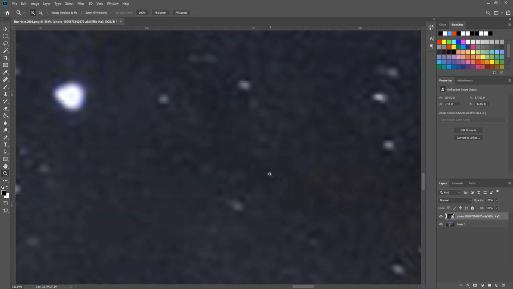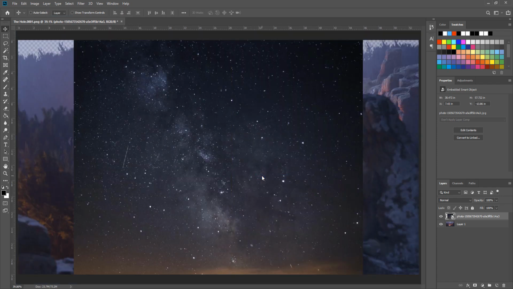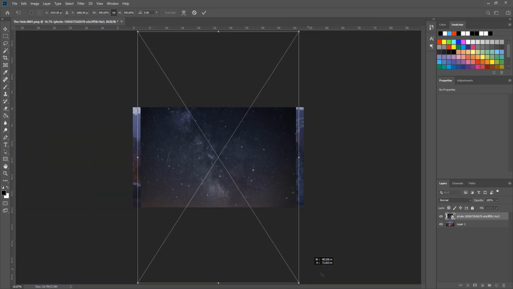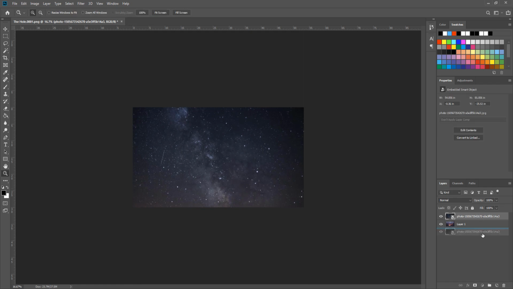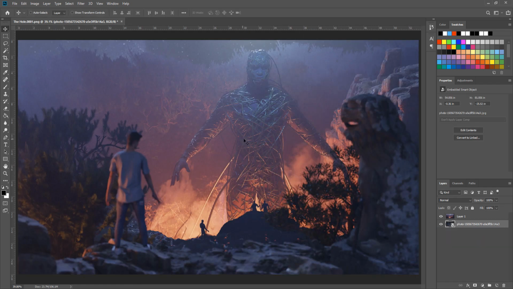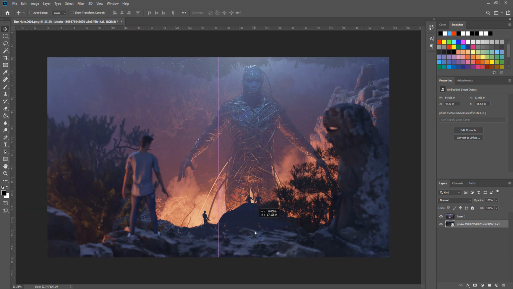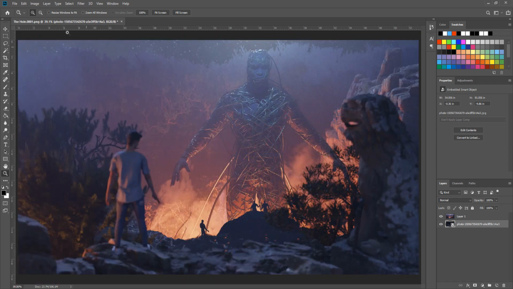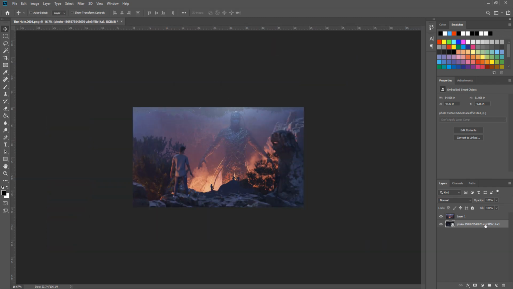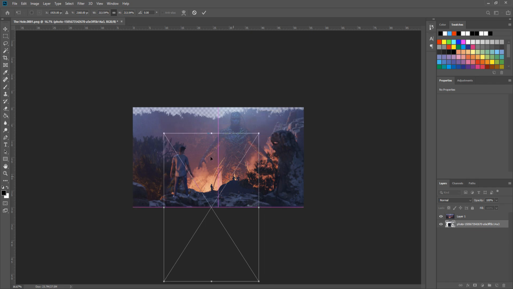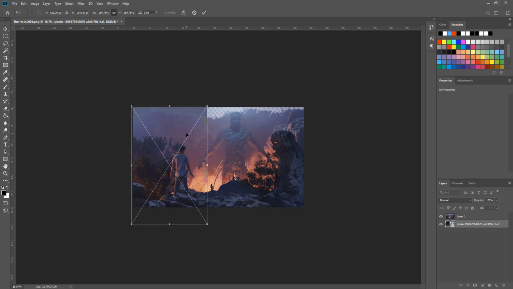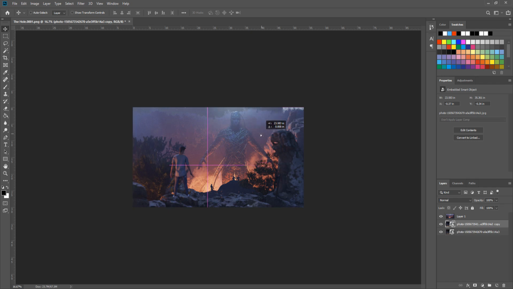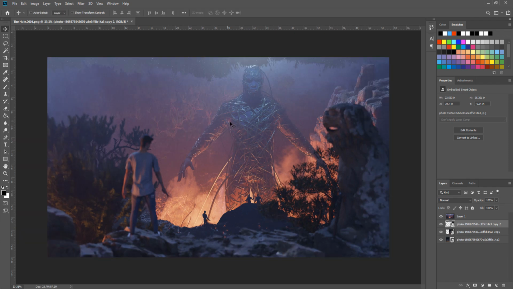make this big like this, put it under my render, and just play around with it. But what I want to do is make this smaller because the stars were looking kind of big. So I'm going to do this. I'm going to duplicate those. Now it's looking a bit better.